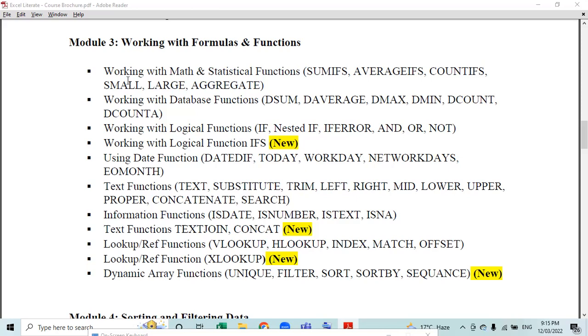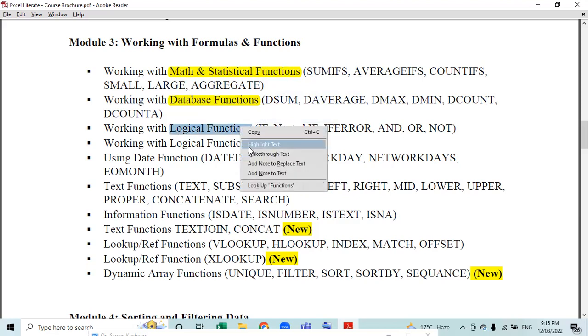Then we'll be covering maths and statistical functions. Then database functions, which are also important. Logical functions like IF, nested IF, error, AND, OR, NOT. Logical function IFS, which is a new function, a nested IF variant. Then we will also see the date functions. So I'm highlighting all the functions that we would be covering: date functions, text functions.